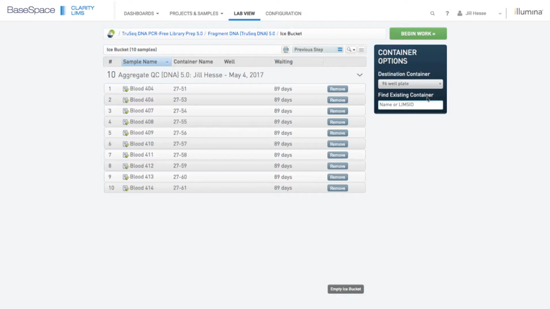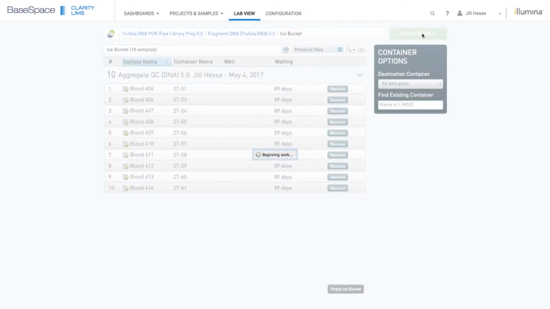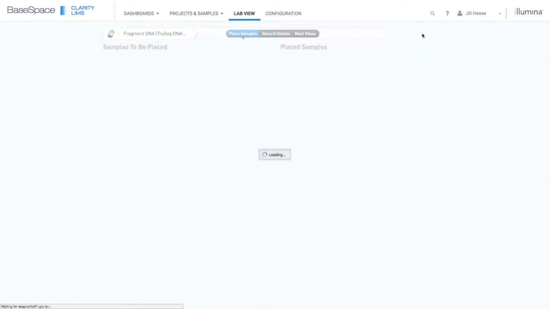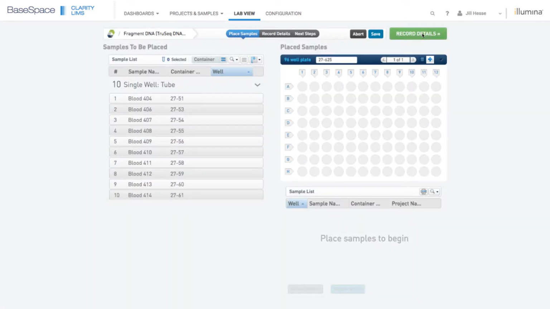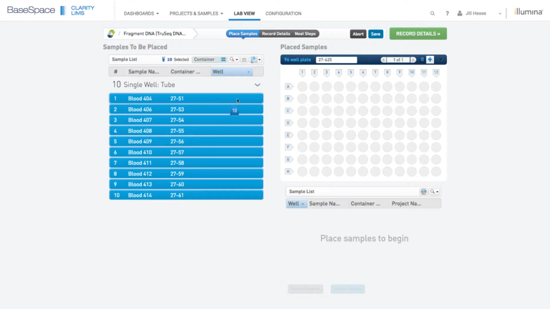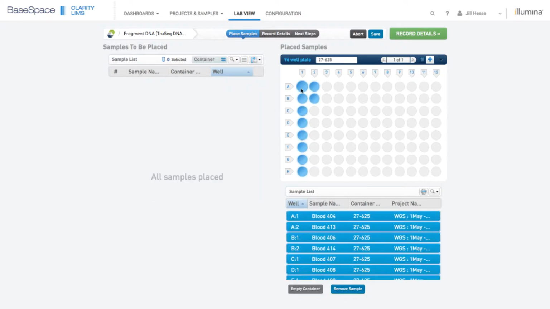LIMS is going to help you keep track of those plate-to-plate and tube-to-plate movements. As we begin our work, the first thing we'll see is our placement screen. As I mentioned, keeping track of where that sample was, what plate it touched, is critically important when you talk about troubleshooting. I'll select all my samples and place them on my 96-well plate.